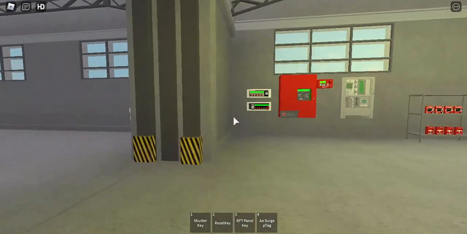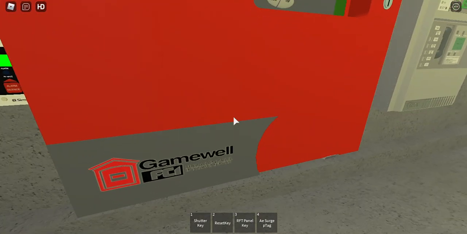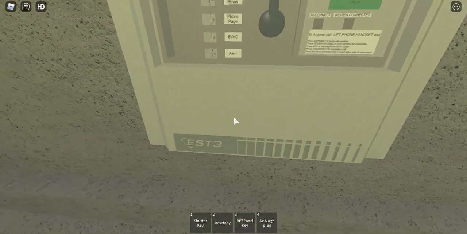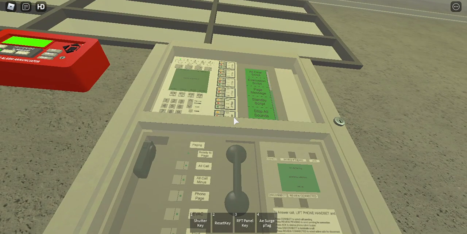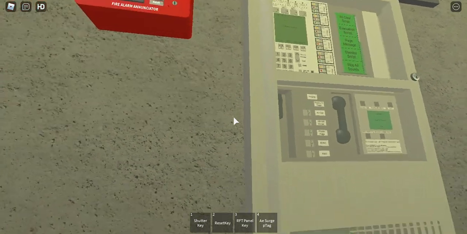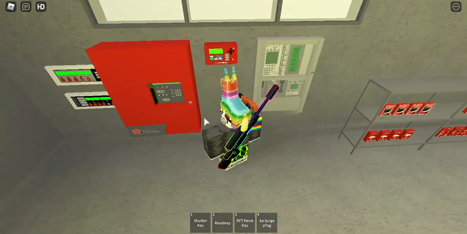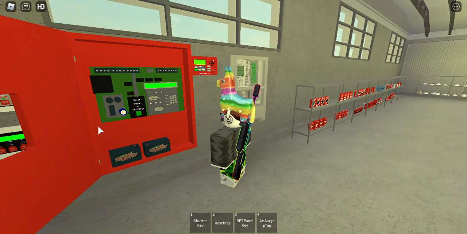But it must be compatible with the Gamewell fire control instruments, and it must be with the EST3, which is one of the EST Integrity panels. These are the two primary panels I use, so that's why I asked that you use that.